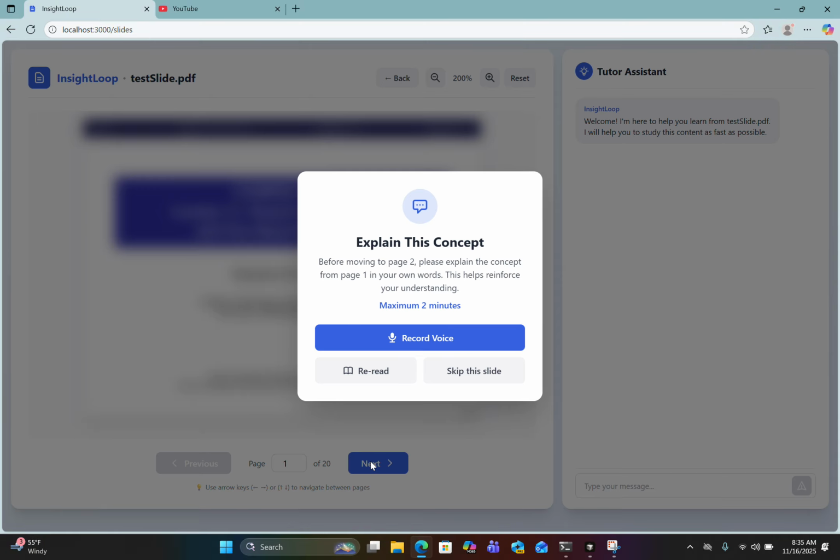You need to explain the concept in the first slide. However, the first slide is the intro slide, so you can go ahead and skip this slide, or you can reread it. Let's skip this slide.